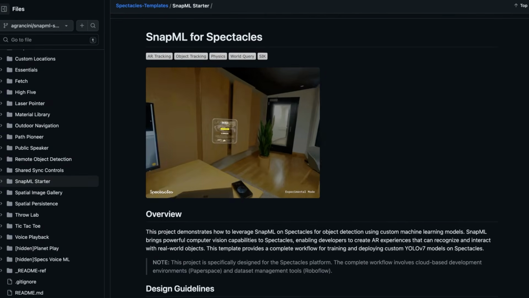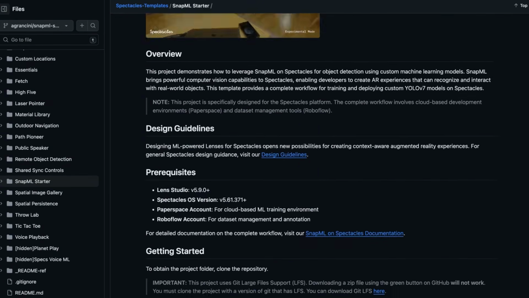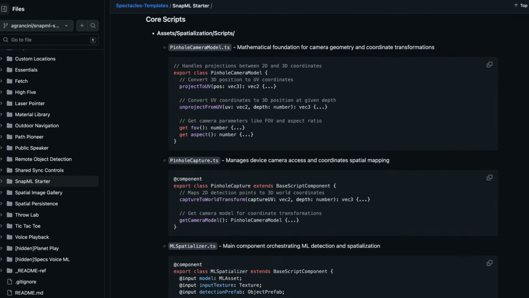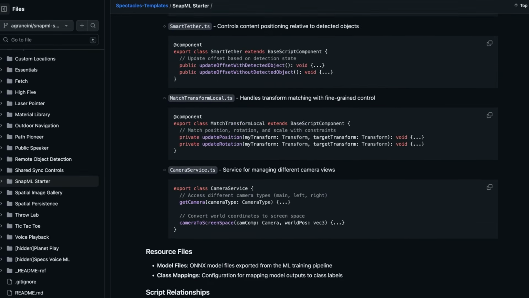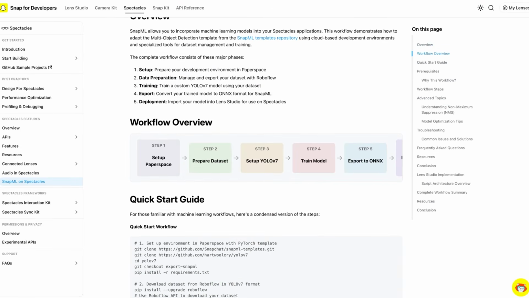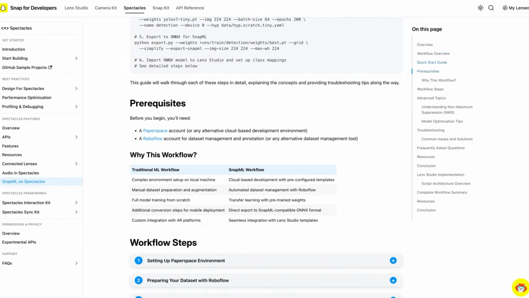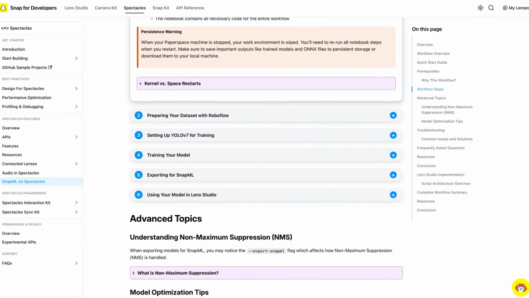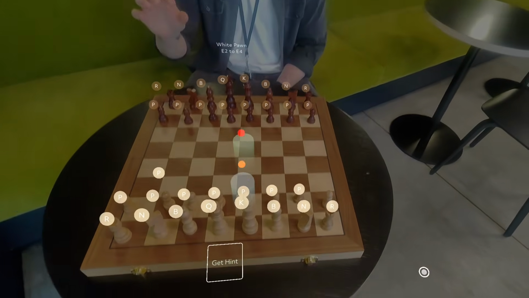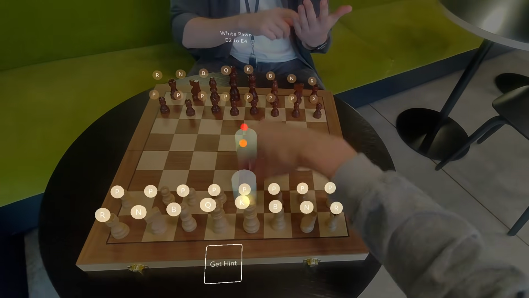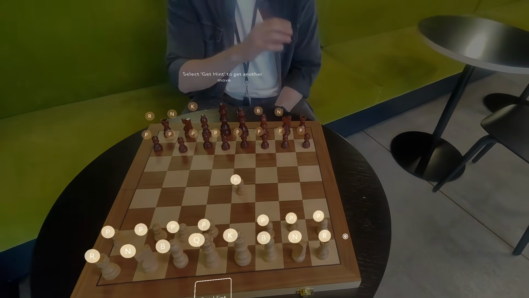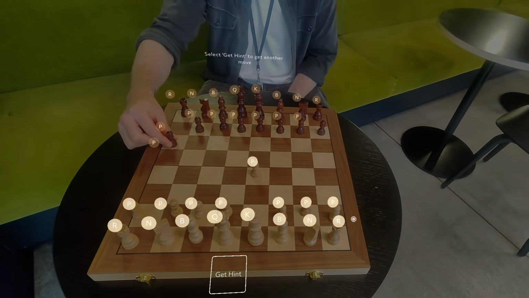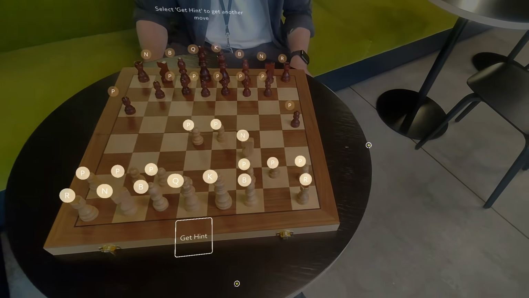I hope you enjoyed this tutorial for the SnapML samples for Spectacles. These samples are very powerful and will allow you to customize all of this pipeline for your own use cases and build incredible lenses. We will follow up with a lot of documentation that will streamline this process. And we will also release a chess example lens that will augment all of this pipeline with AI use cases and more complex layers of utility on top of the SnapML pipeline.